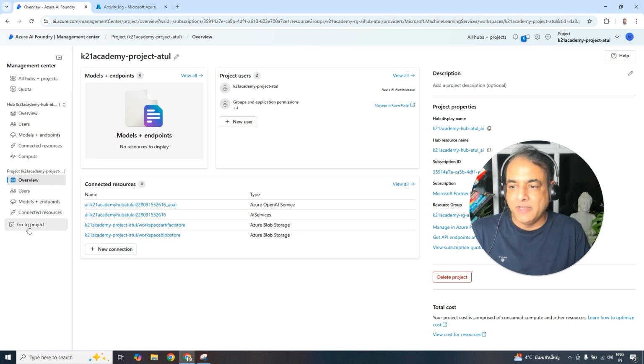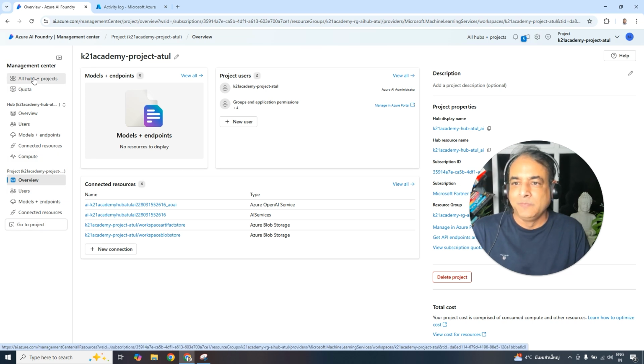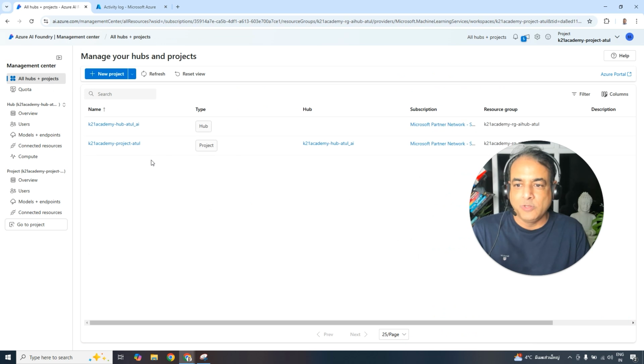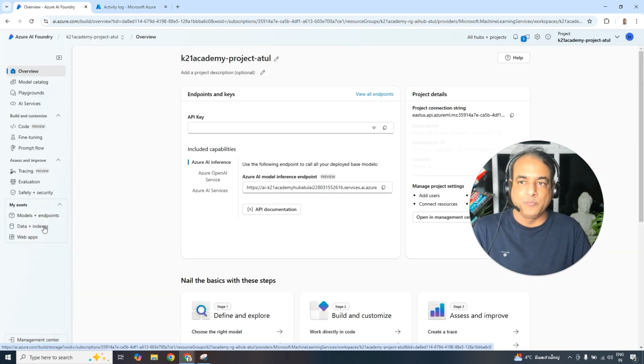We'll cover all these things a little bit later, but I want to go back to the project. This is where you'll see all the hubs, projects, quotas. This is where you see all the hubs that I've created, and projects I've created within that hub. And in future, you will see all the other model deployments. As I said, I'm going to cover this a bit later, but for now, go back to projects.